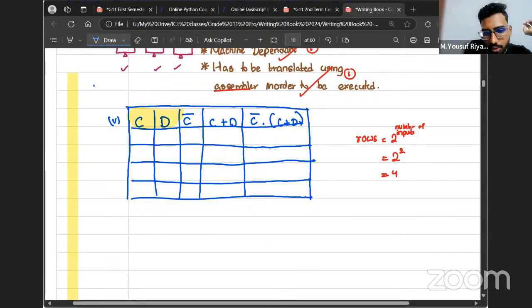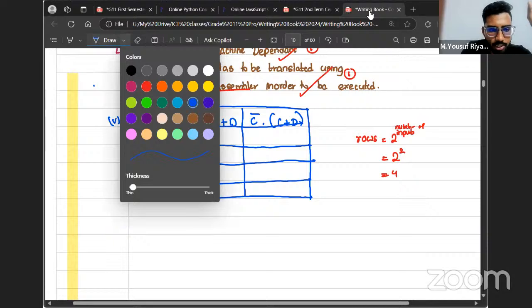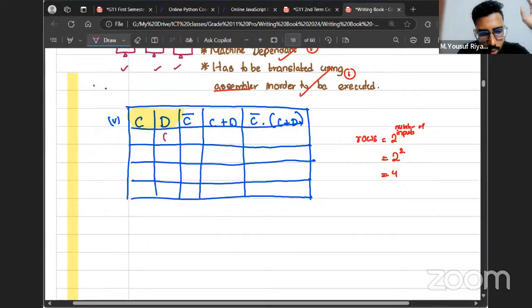Now you start off with the right-side corner input. In my table, the right-side input here is D. Just go in this pattern of 0, 1, 0, 1, 0, 1, 0, 1 until the last row you have. Now you move on to the next input.